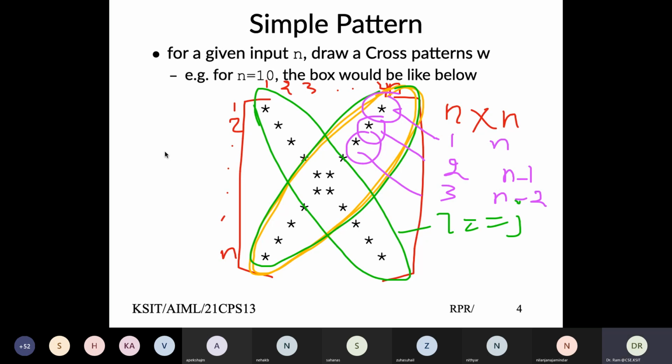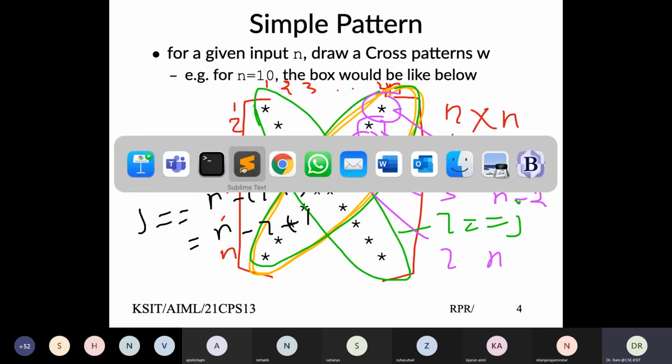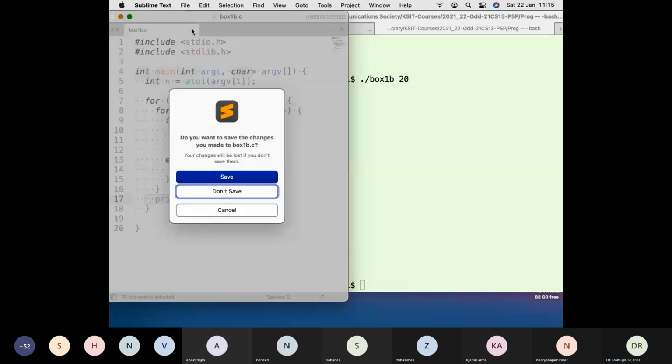So what is the property now? Can you tell me? For the fourth star, j is n minus i plus 1. What is the property condition? The j value would be n minus i plus 1. Right. So essentially you are saying if j is equal to n minus i plus 1, correct? Yes, sir. Precisely. If this is the case, print a star, otherwise print a space. And that's all we need to do. It is much simpler than printing a box.